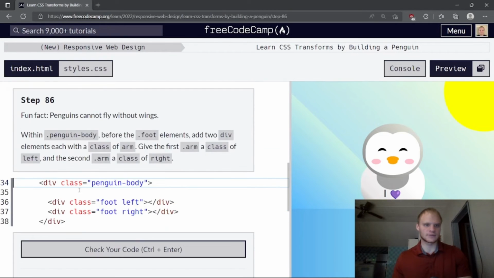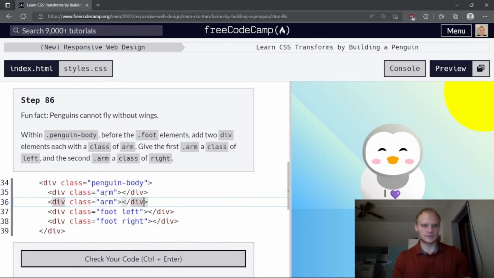All right, they also need wings within penguin body before the foot elements. Add 2 div elements, each with a class of arm. Div class equals arm, slash div. We need 2 of these, one with left and one with right. Left and right. Should be good.